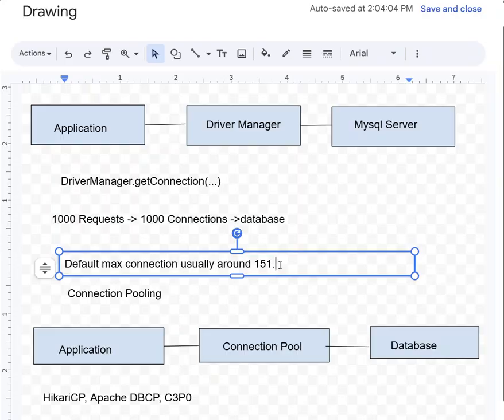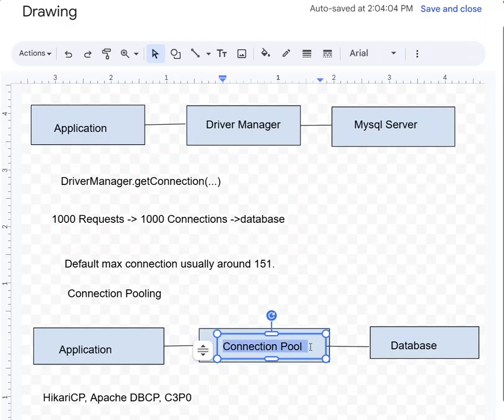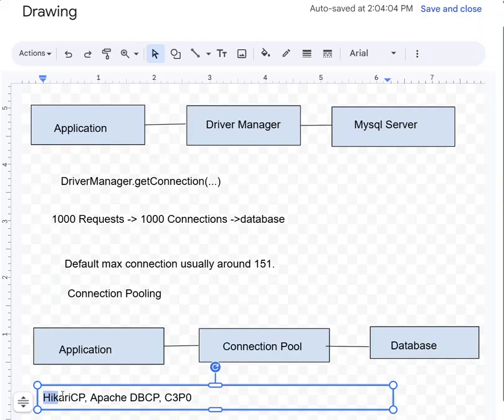So in the next video, we will implement this connection pooling, how we can implement it in our project. In the next video, we will implement connection pooling using HikariCP and compare the performance.